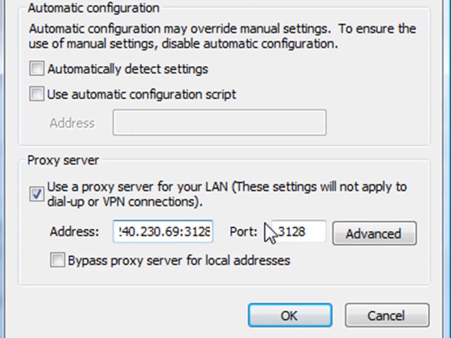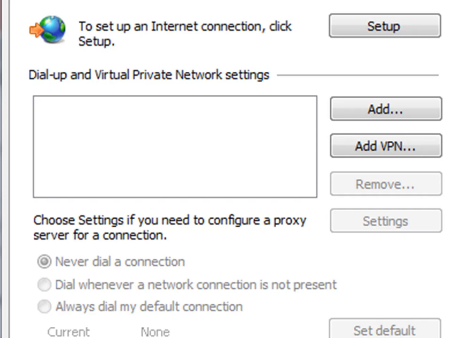Now where you see the colon and then the last four numbers, you're going to copy the last four numbers, 3128, and paste it here. You're going to get rid of the colon and the port number from here. The only thing that is located here, 117.240.23.069, is the IP address of the proxy. No colons and no port numbers. The port number goes here on the right hand side, 3128. We're going to do OK.